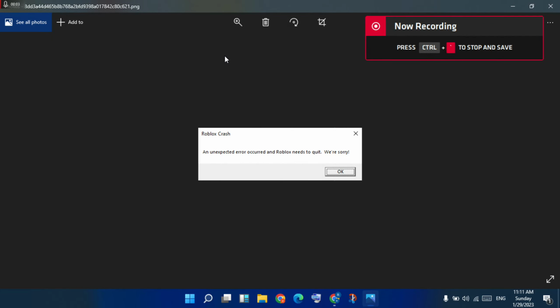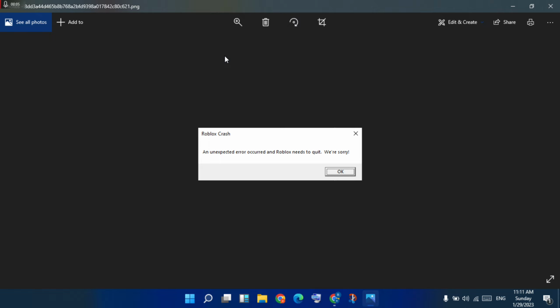How to fix Roblox crash and the "An unexpected error occurred, Roblox needs to quit. We are sorry" pop-up message. Okay, try this method to fix it.